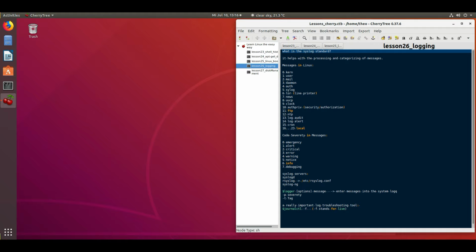So what is the syslog standard? The syslog standard is a standard that helps with the processing and categorizing of messages. The messages in Linux are numerized. The 0 stands for the kernel messages, 1 is for the user, 2 for the mail, and so on. You can see some here and you can also Google them.